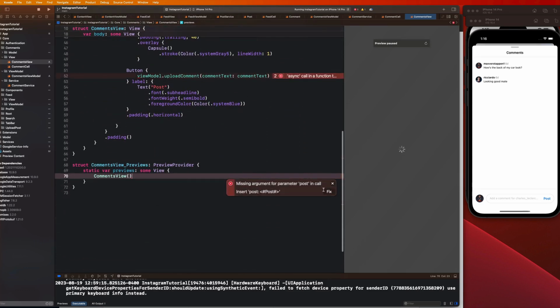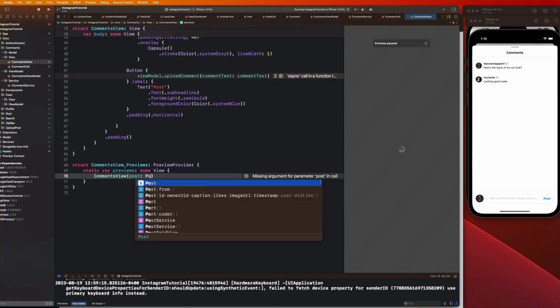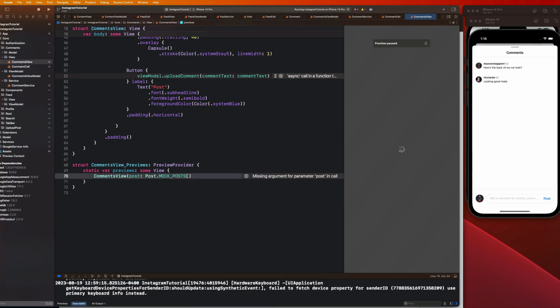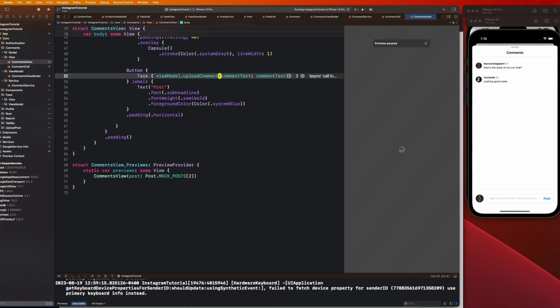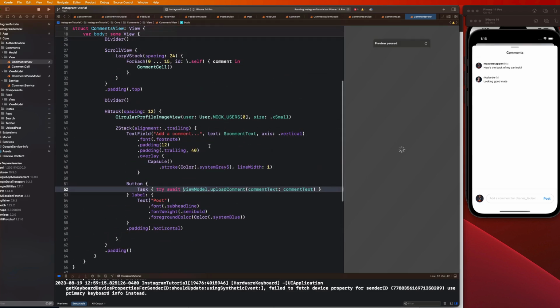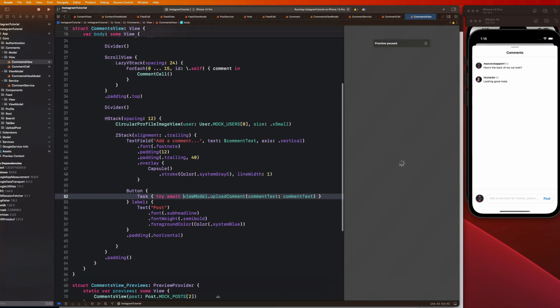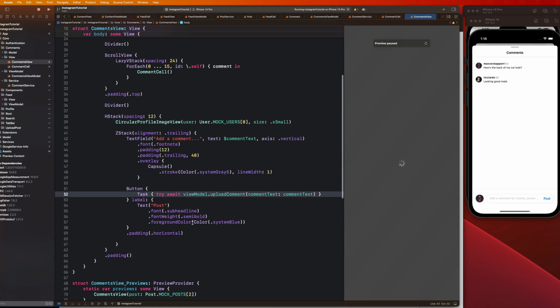So to solve our preview problems, guys, let's just go ahead and add one of our mock posts to it. And we actually need to wrap this up in a Task. So we're going to say Task and paste that in there. And we need to just say try await. And I think that should be good, guys. So let's go ahead and see if we can now upload this comment. So let's run our code.